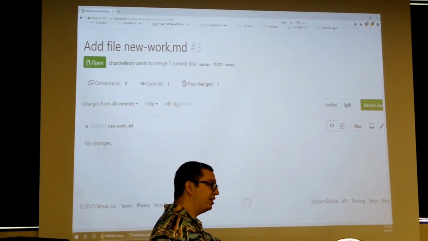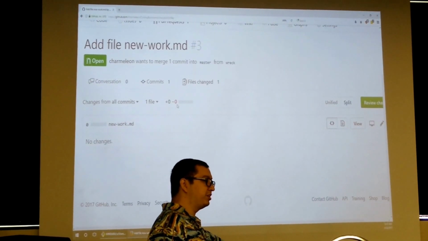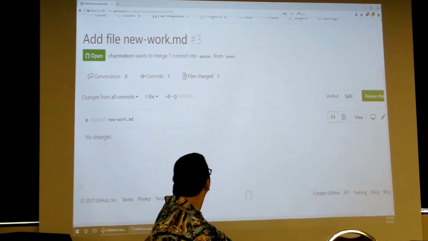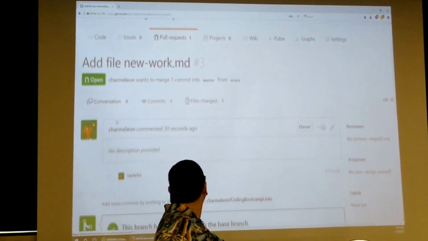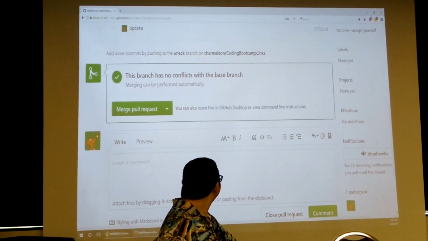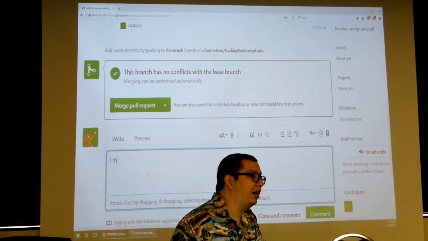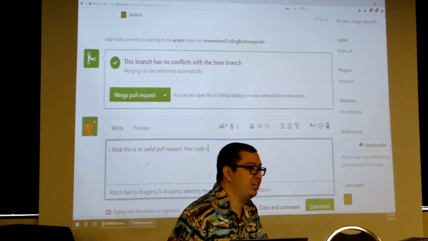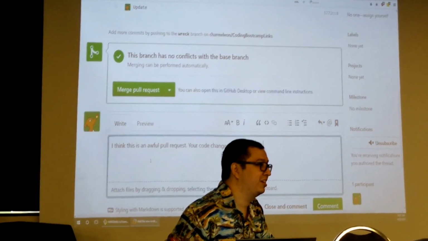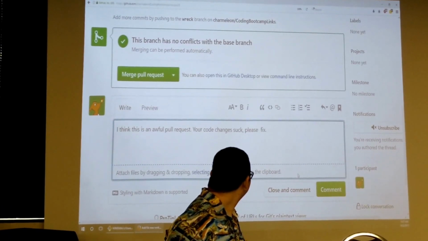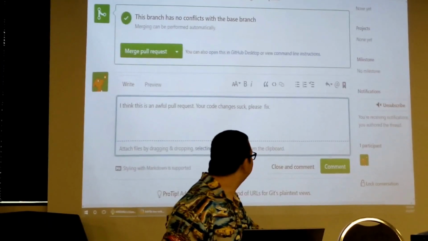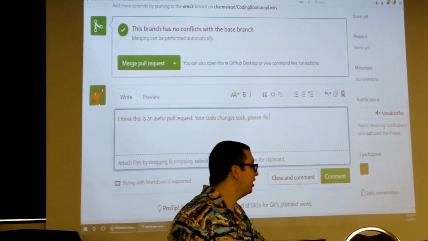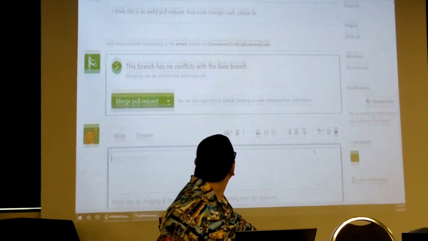This is known as a diff. And GitHub renders diffs in a particular way. Anything that you added is in green, and everything that was removed is in red. Right? And here is the conversation. Nobody's made a comment, but somebody can come here and say, I think this is an awful pull request. Your code changes suck. Please fix. At least they're nice about it. So you can then either comment if you want to leave the pull request open, or you can close and comment. Okay? Let's just leave it as a comment for now.